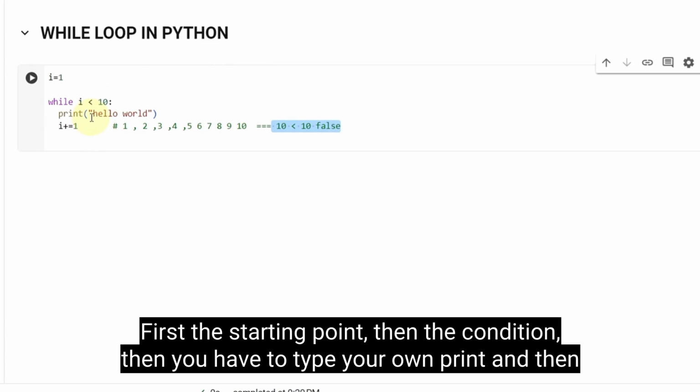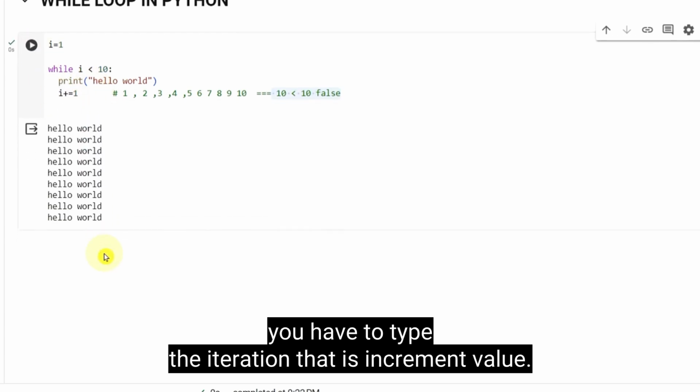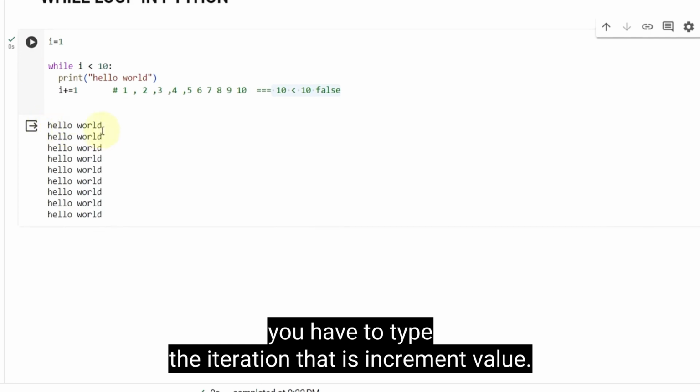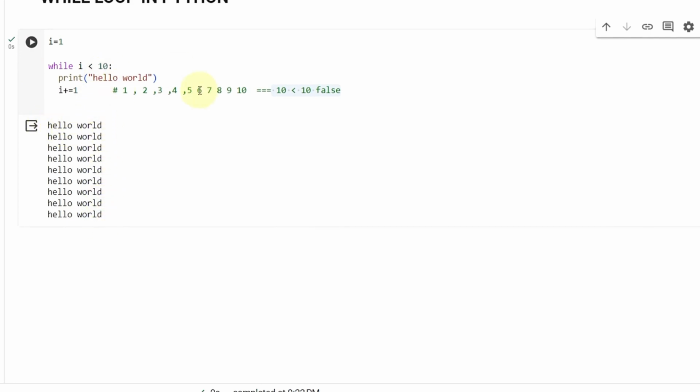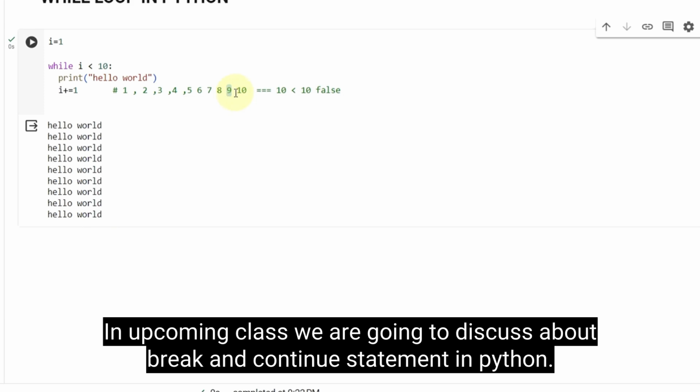First the starting point, then the condition, then you have to type your own print, and then you have to type the iteration, that is the increment value. In the upcoming class we are going to discuss about break and continue statements in Python.